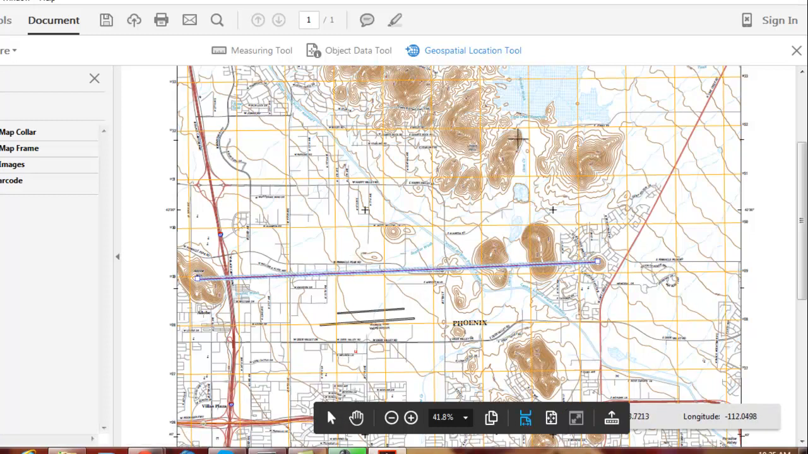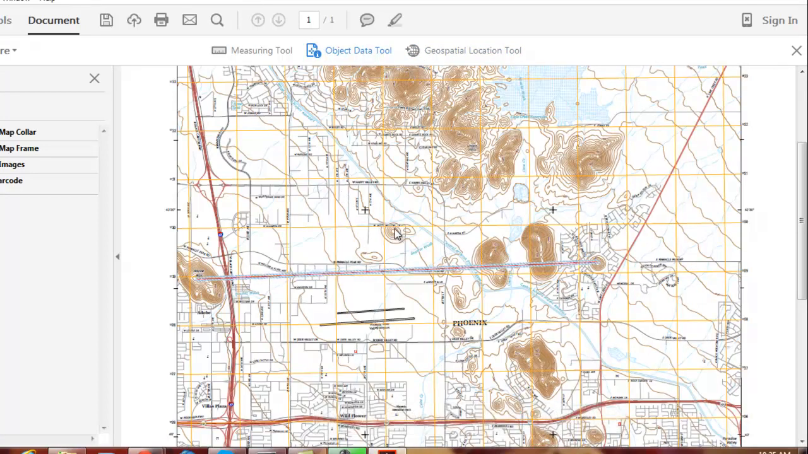We also have an object data tool and the geospatial location tool. Those allow us to deal with curved lines and polygons, and to deal with distances from lines, as well as extracting coordinates from the map.